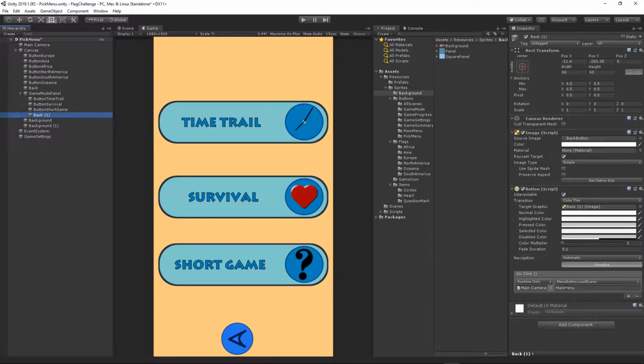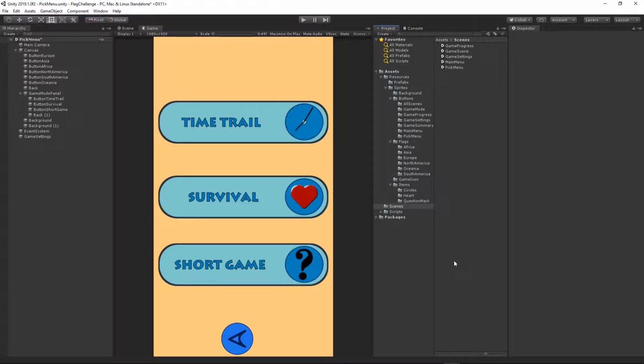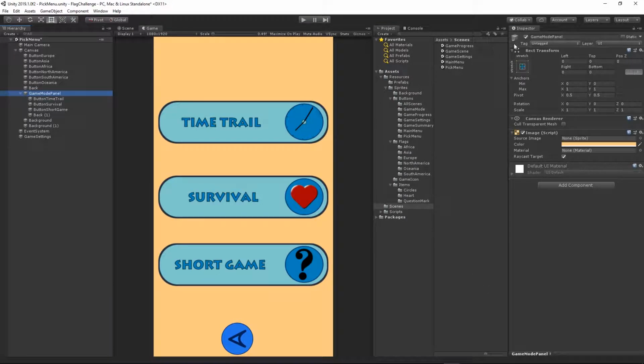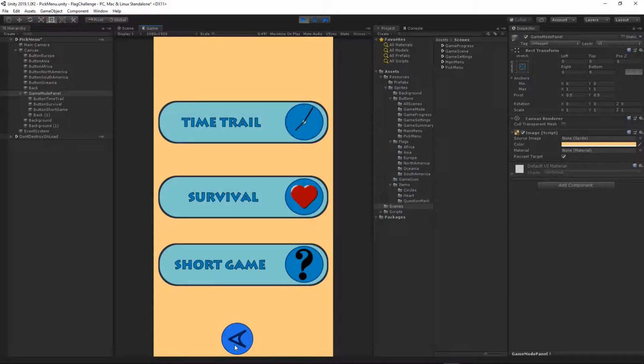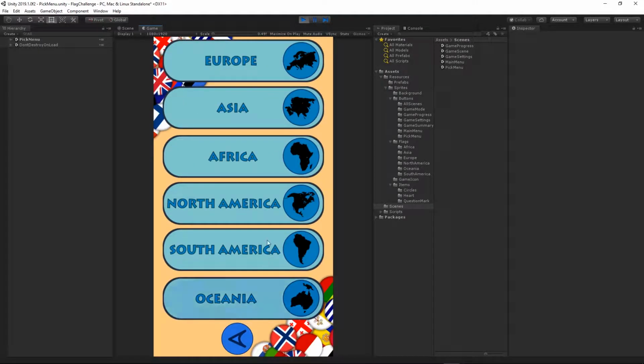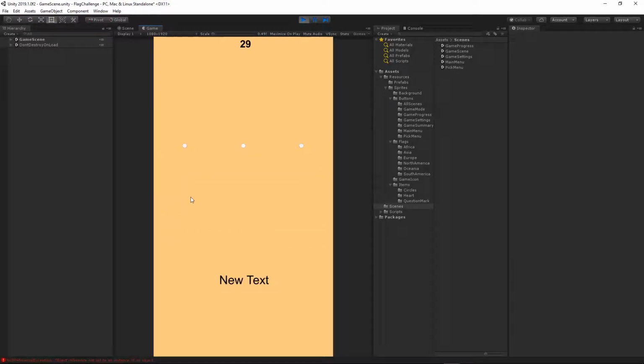And then instead of going back to the main menu, we want to go back to our pick menu. So I will put the pick menu. Okay, so click on the game model panel, deactivate it, and then press play again. So now when we select something and we press back, we're going back to our pick menu. So everything seems to be fine.